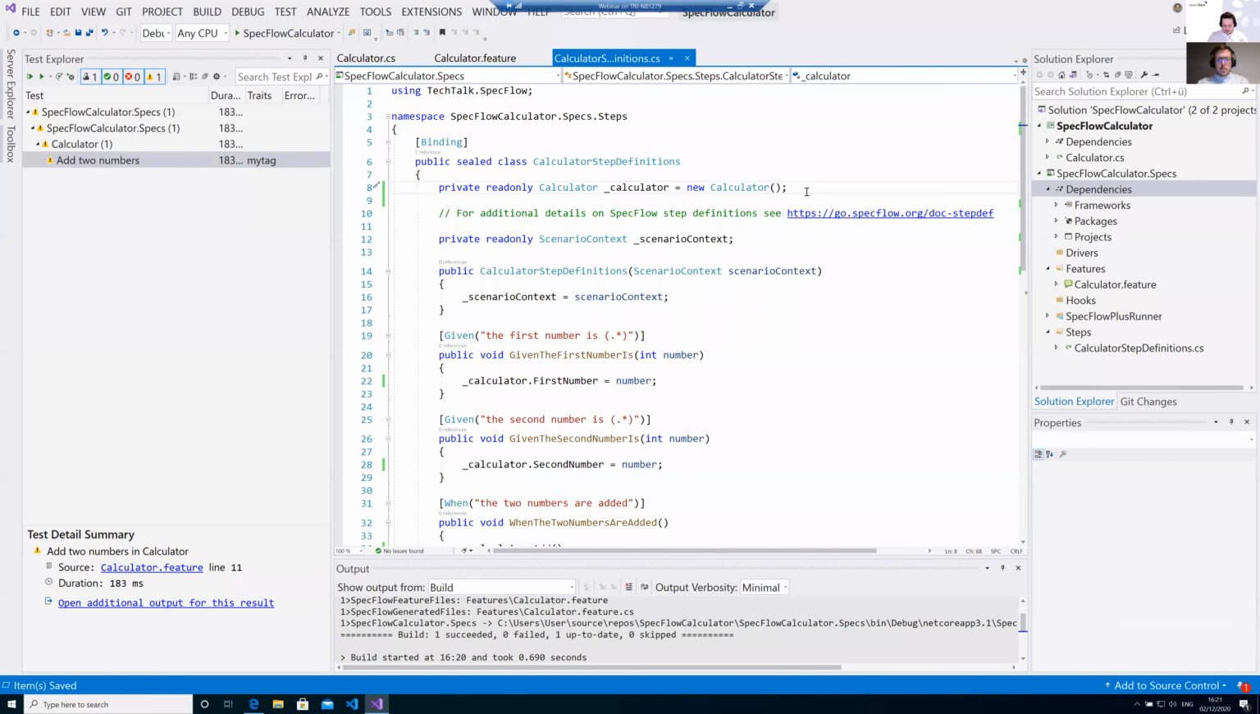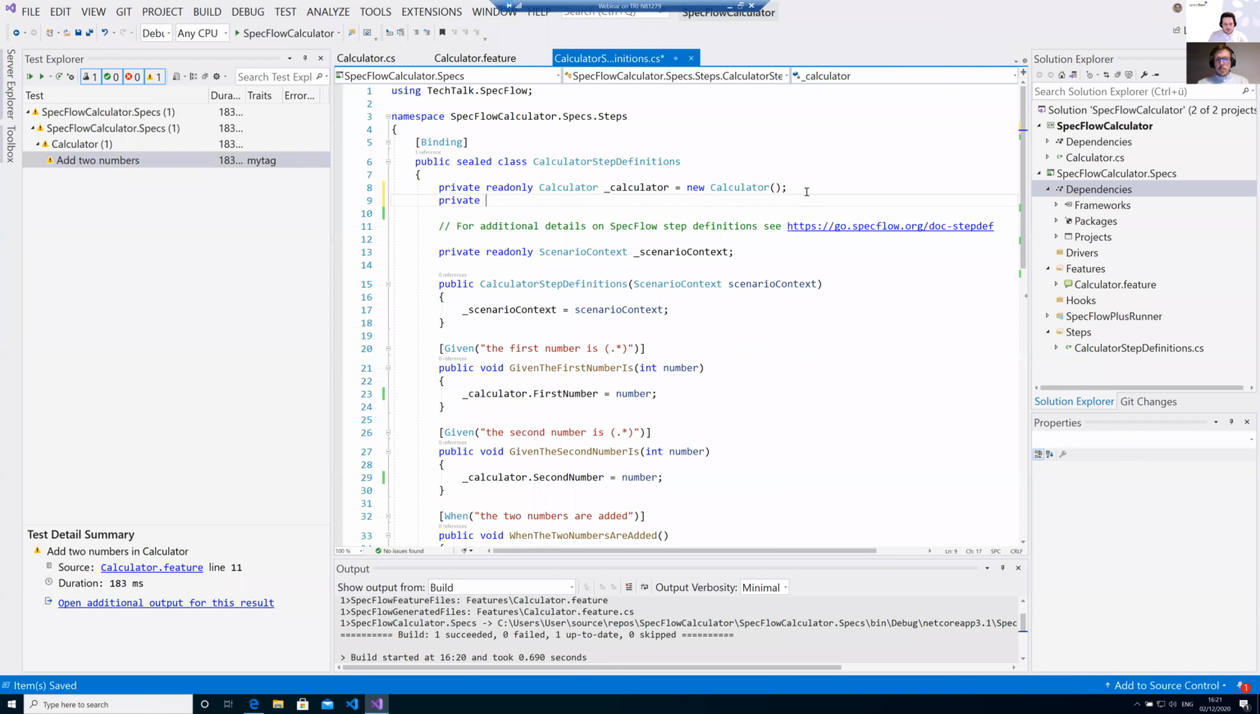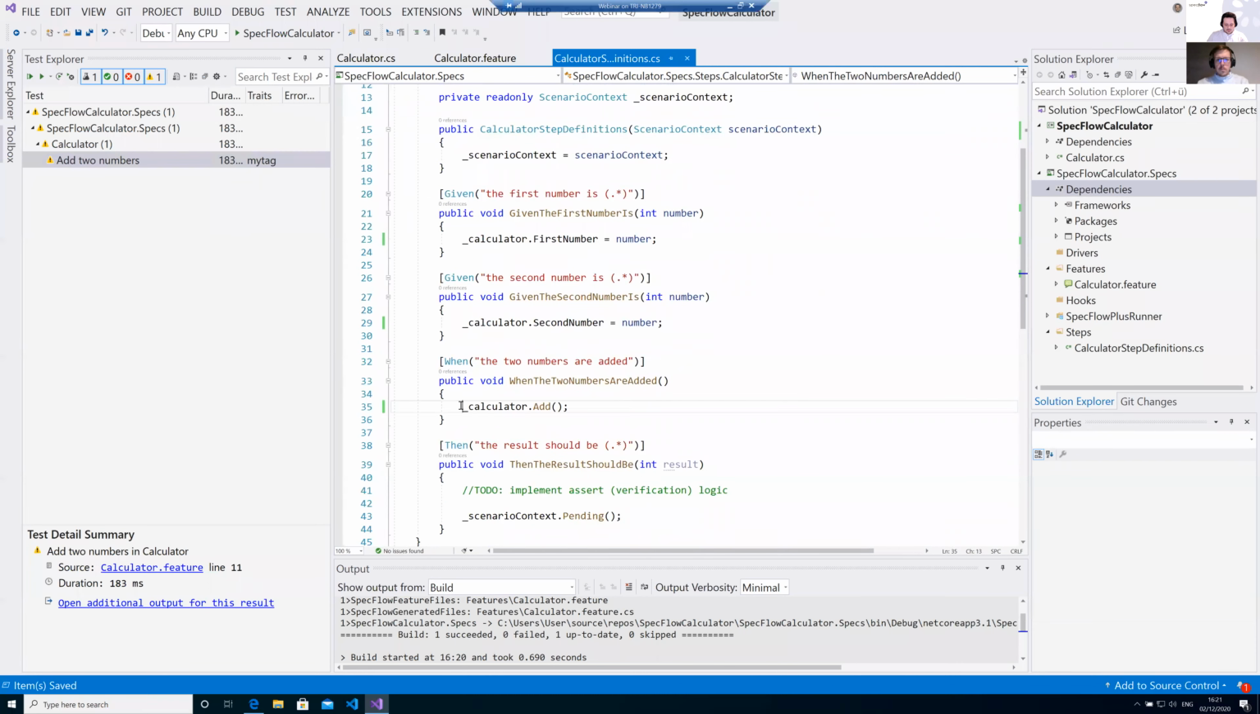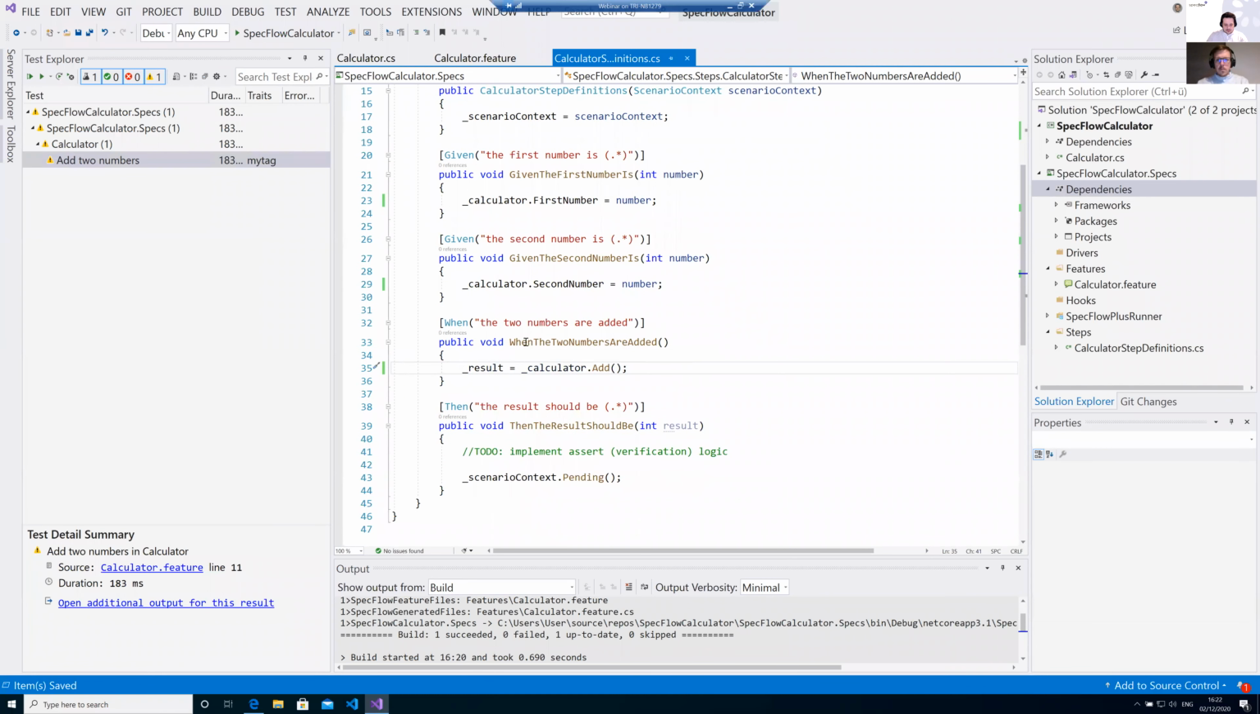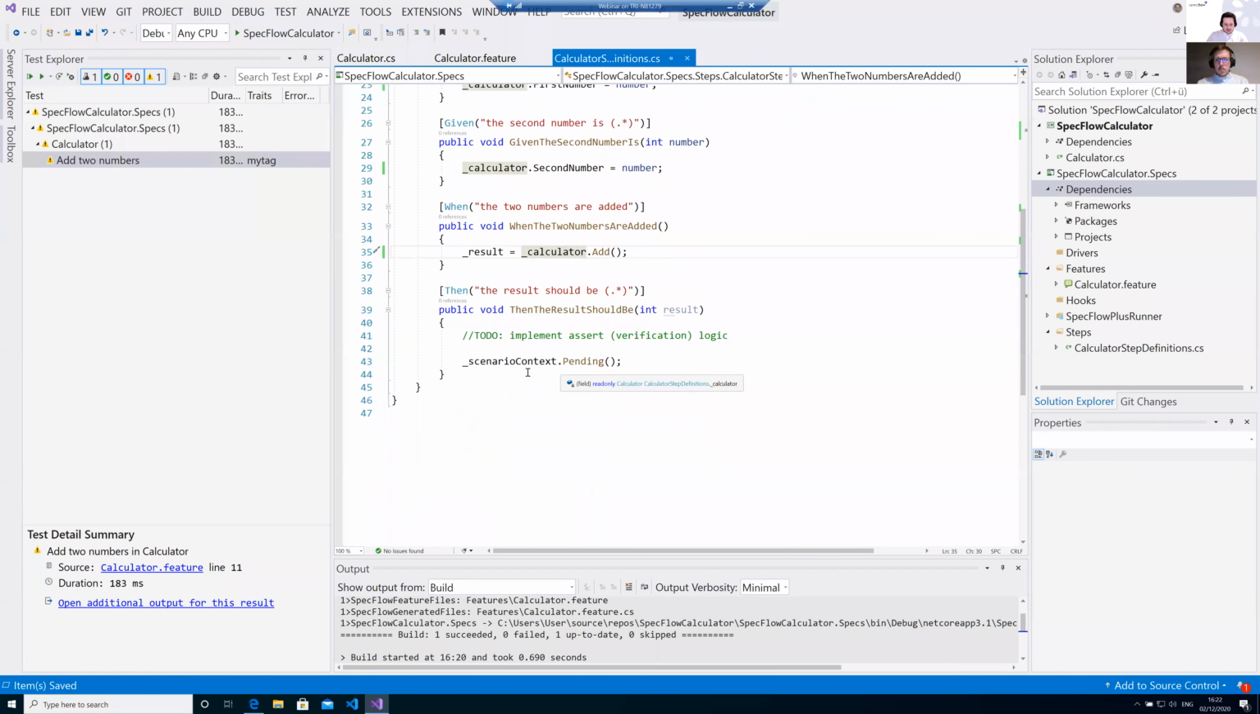And we can do it similar to the calculator class. We make a private int result field, and we simply set this. So two numbers are added. Then in the last step, that's the then step, that's where you do your assertions, when you check if what you get is what is expected.